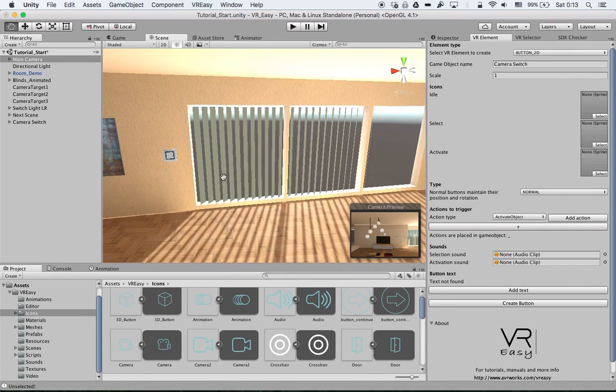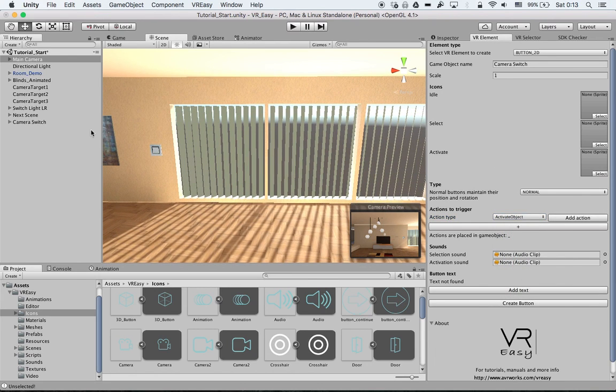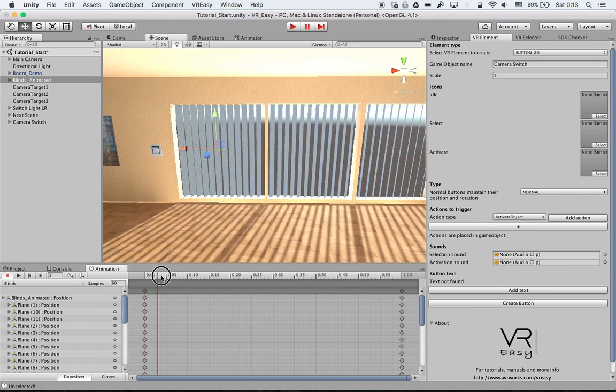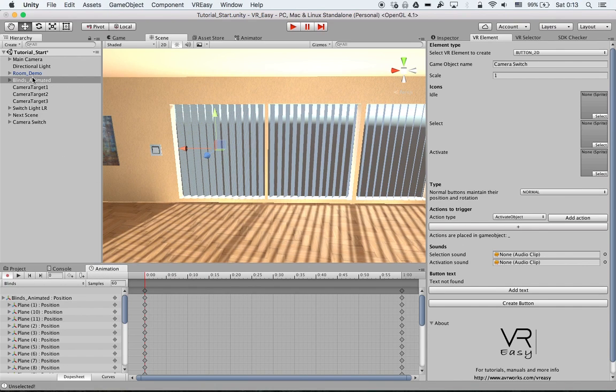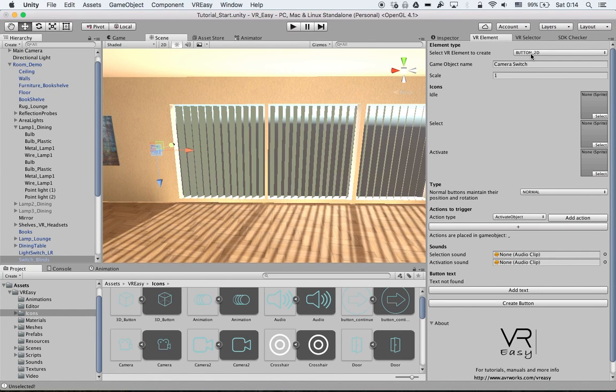And welcome back to the next tutorial where we're going to explain how the PlayAnimation action works. We will use it to control the blinds that I animated in Unity itself. We will demonstrate, instead of creating a 2D button, we'll create a 3D button, as I explained in the first video, we have 2D button and 3D button.